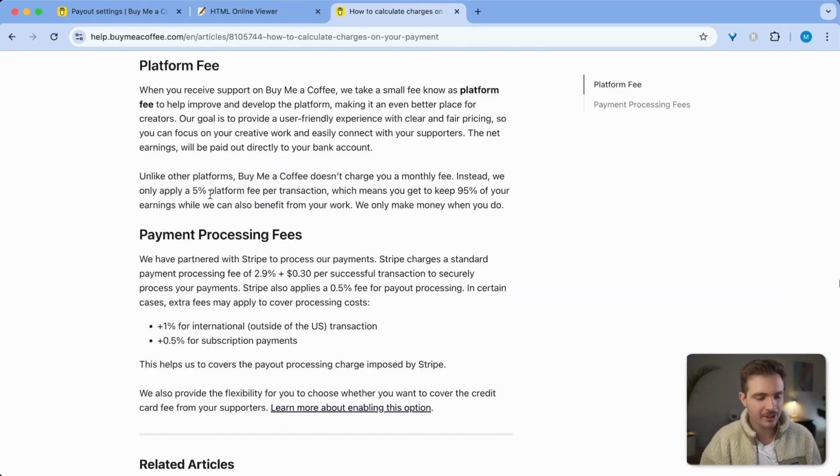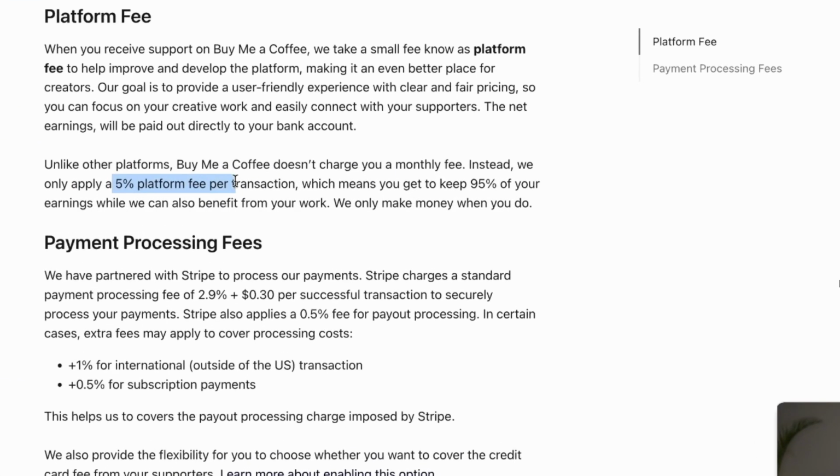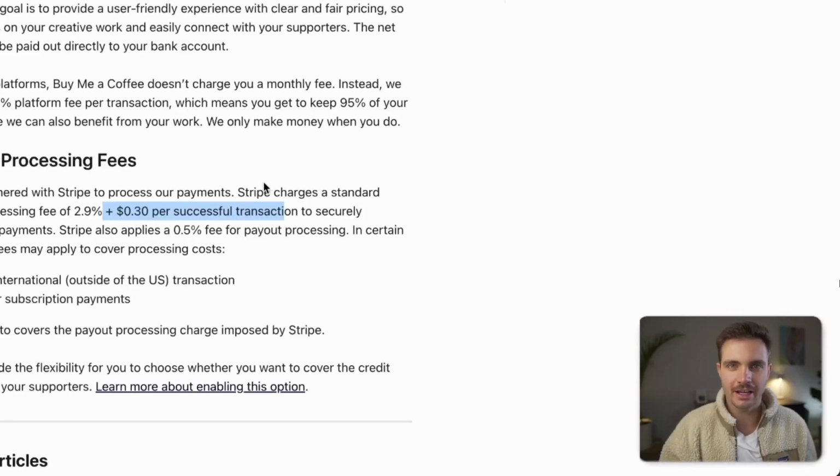And there we are. We see I have $5 in earnings in the last 5 days. And you might be wondering, how much is Buy Me a Coffee taking? They're taking a 5% platform fee, and then they're taking the regular credit card payment processing fee, which is 2.9% plus 30 cents per transaction. This is fairly standard across the industry.